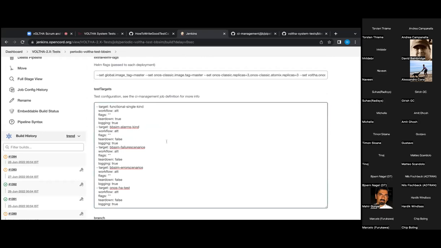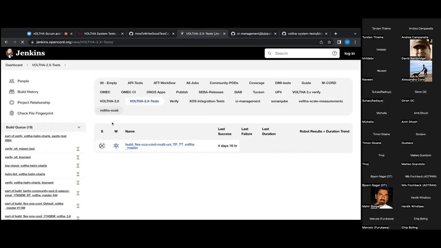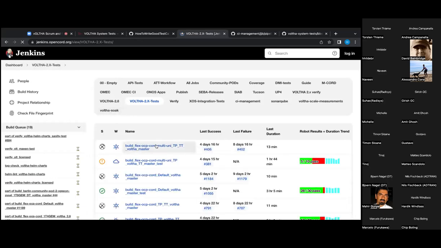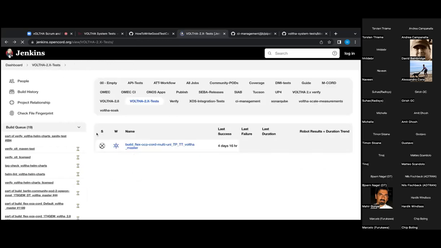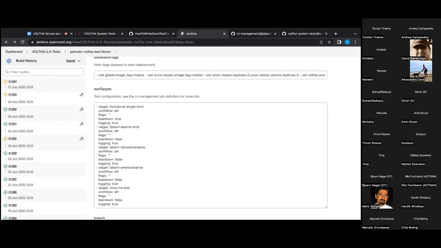This is an example for the BBSIM job; similarly you can take a look at the others. Hardik, one second. Can you go back to the parameters? Okay. Yeah, sure.